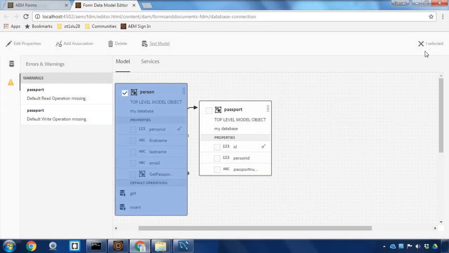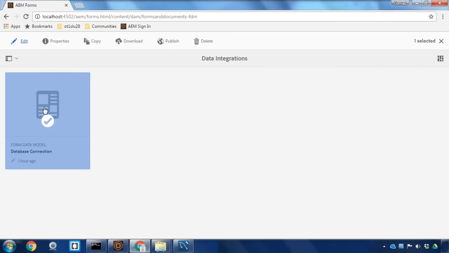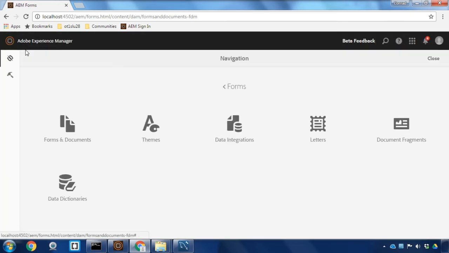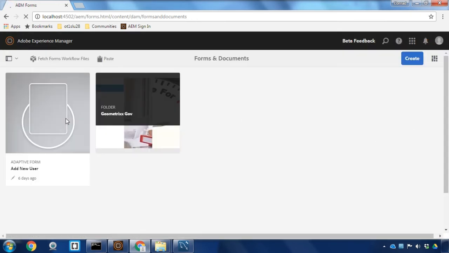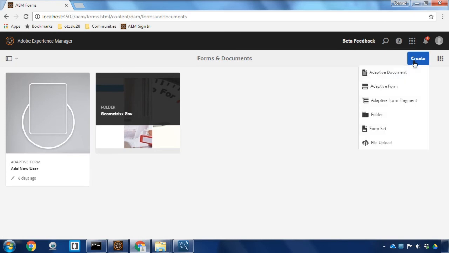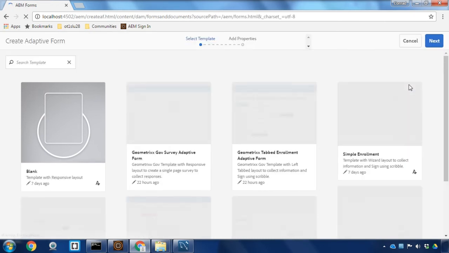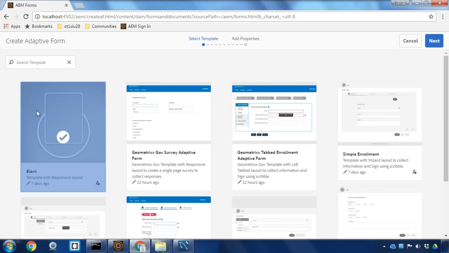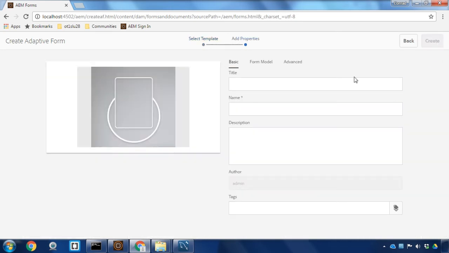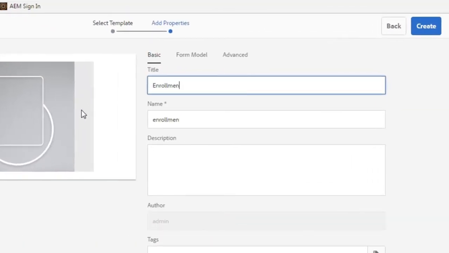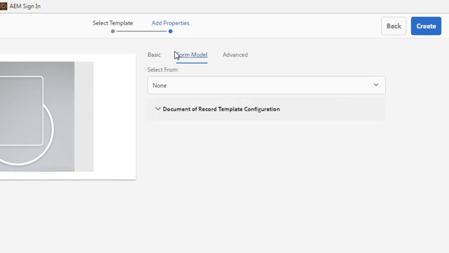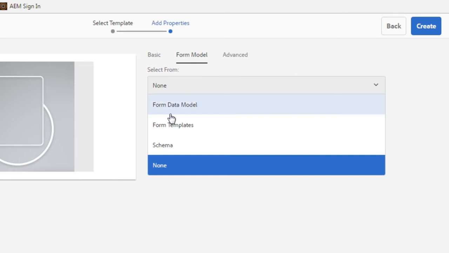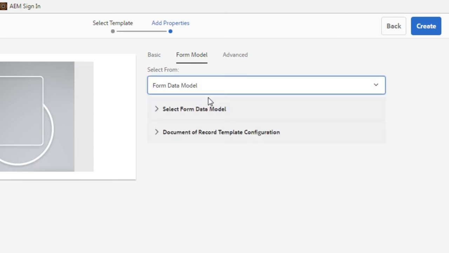So let's apply this to an adaptive form. We're done here with our form data model. I'm going to close the editor, and we'll navigate back to Adobe Experience Manager, Forms and Documents, and let's create a new adaptive form by clicking on Create an Adaptive Form. I'll begin again with a blank template and click Next, and we'll call this Enrollment Form. Before clicking Create, I'm going to specify the form model by clicking on Form Model. And then we'll select from Form Data Model.